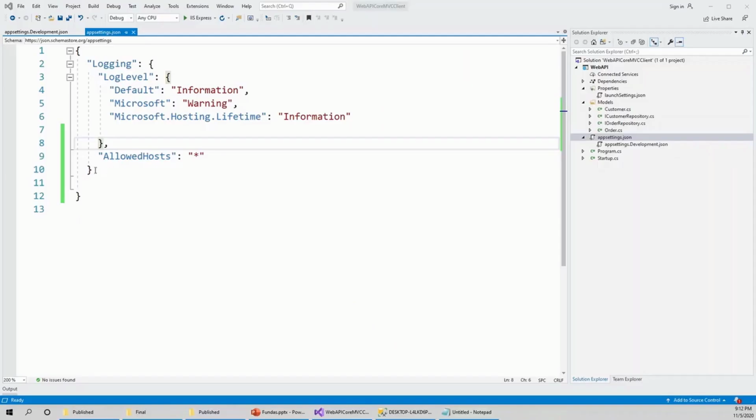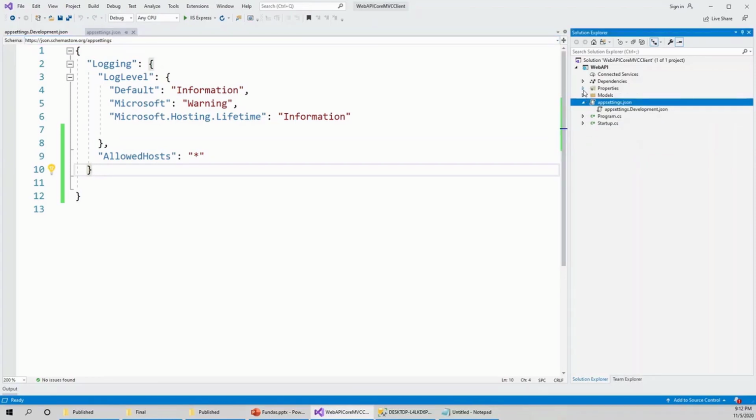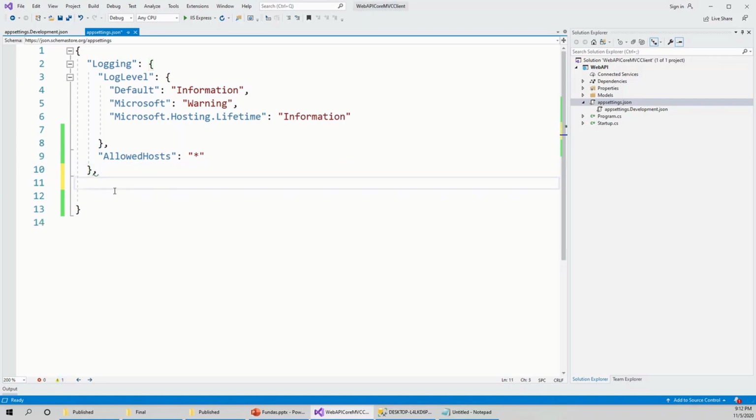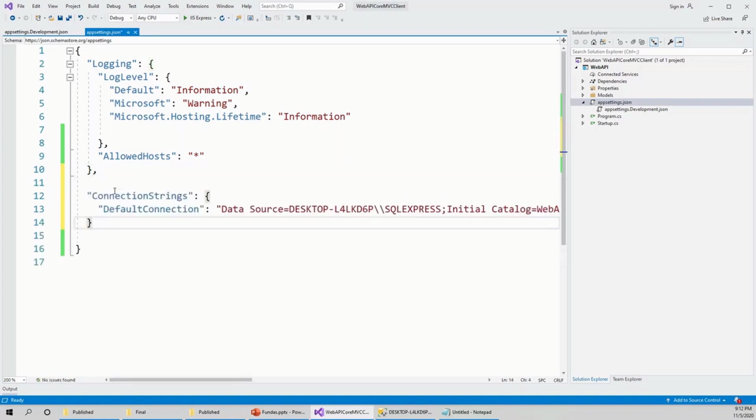So once again, within Visual Studio, I have opened the appsettings.json file, which is at the root level of this project, and we have got the appsettings.development.json, which we can keep unchanged, and this is the appsettings.json that will be changing. So all you need to do is to put a connection string, which I have got on my clipboard.